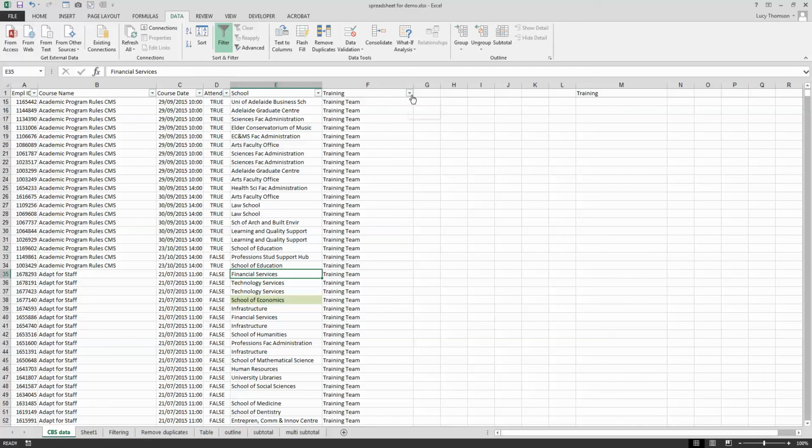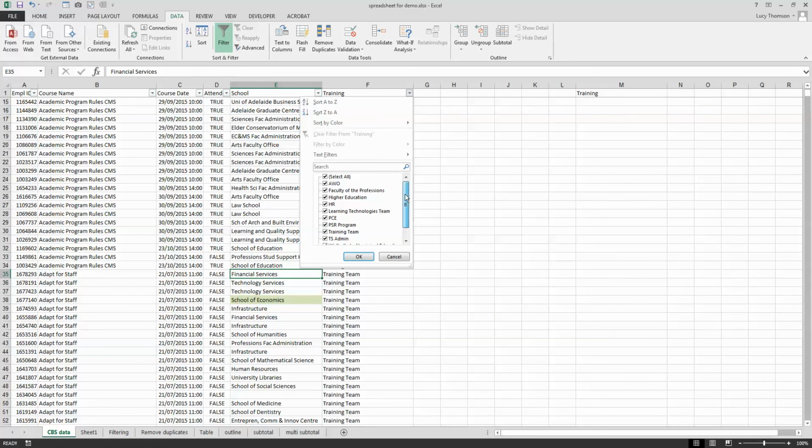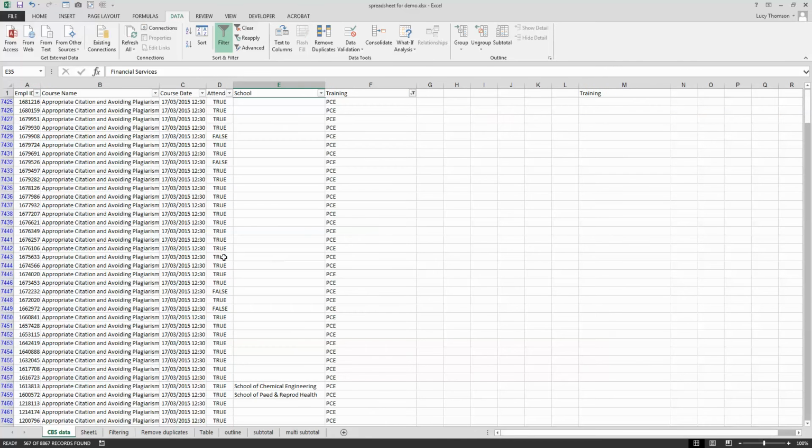So for example, I could come in here and I could say, so we can see here there is all of the training teams. So I'm going to say no, don't select them all. That selects all or toggles them all off. I just want to see what it is that PCE are offering, for example. So I can go OK, and now I just see the PCE courses. Notice that there's blue over the side here, so all these rows are now blue. If you see blue rows, it means that you've filtered your data. So if you're looking at data and you're thinking something's missing, check and see whether there's blue, because that means that it's been filtered.